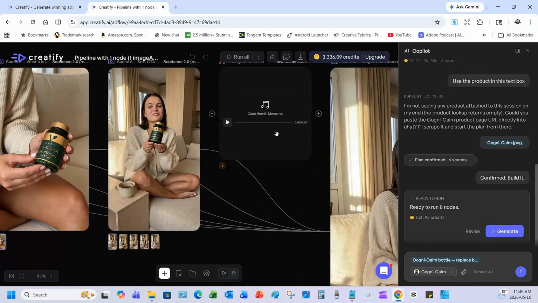Everything has nodes connecting them. I didn't want background music and I deleted the node connecting it. There was text overlay and I deleted that also.